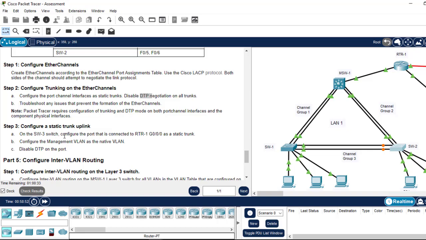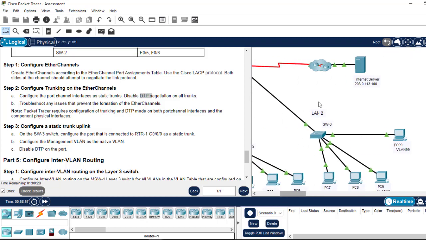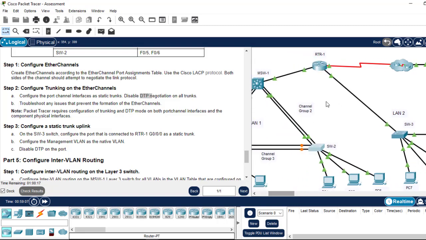Configure static trunk uplink on switch 3, which is this one. Configure the port that is connected to the router, gig 0/0, as a static trunk. Let me just check this one. But this one is 0/1. I don't know why they are saying it's gig 0/0, but this one is gig 0/1. Gig 0/0 is this one. So I'll configure both this one and this one as trunk.